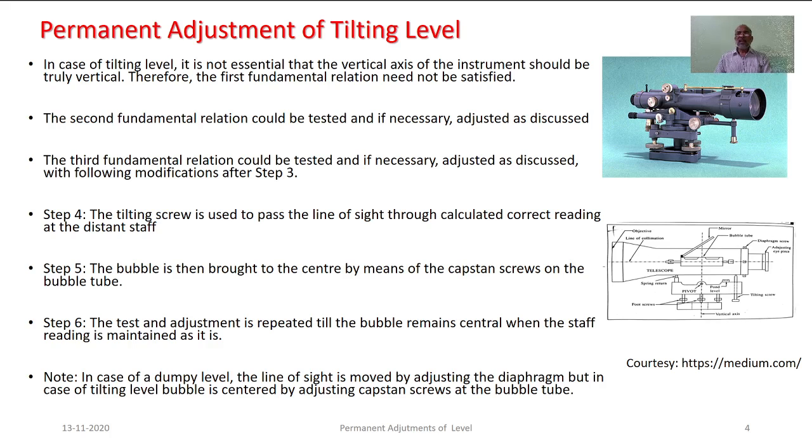As far as this particular adjustment is concerned, we have to follow some modifications after step 3 that has been discussed in the earlier presentation. So, after working out the true reading at the farthest station, rotate the tilting screw and make the line of sight pass through the calculated correct stop reading.